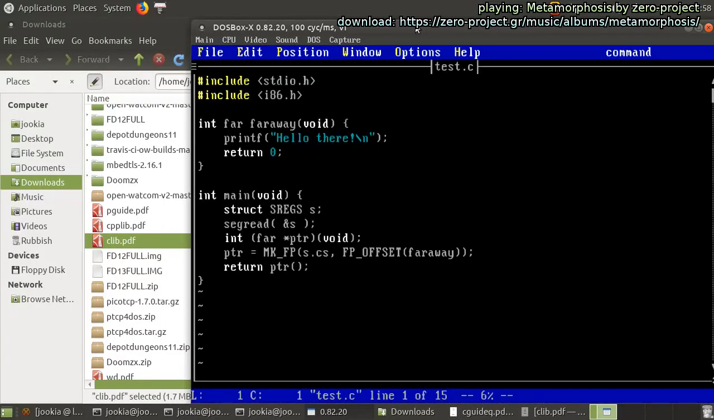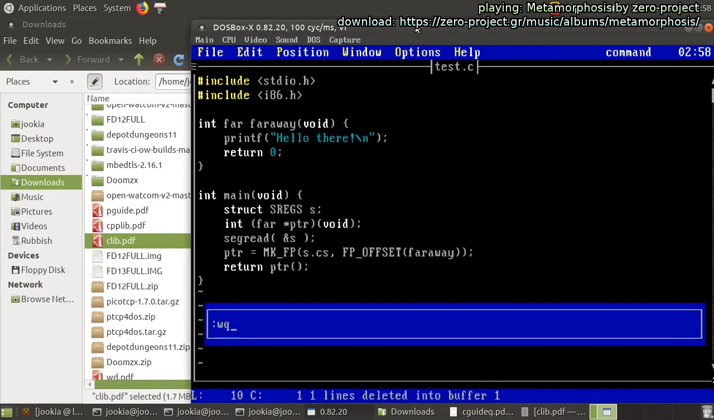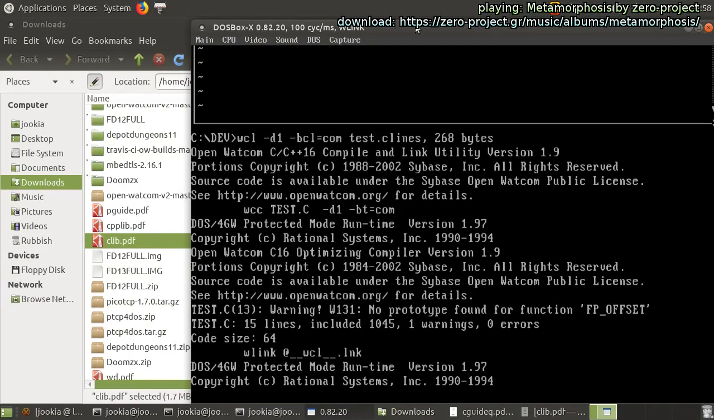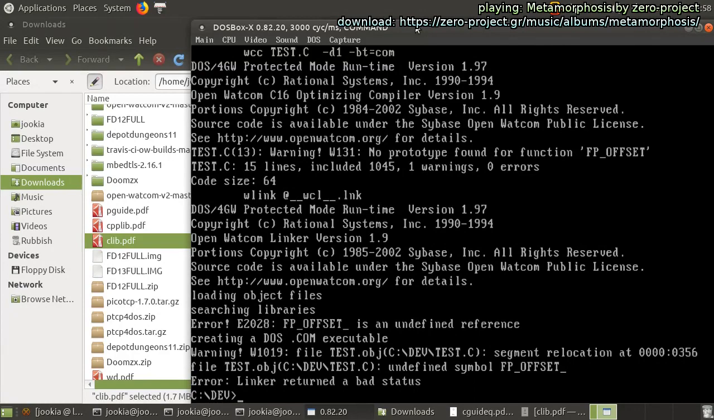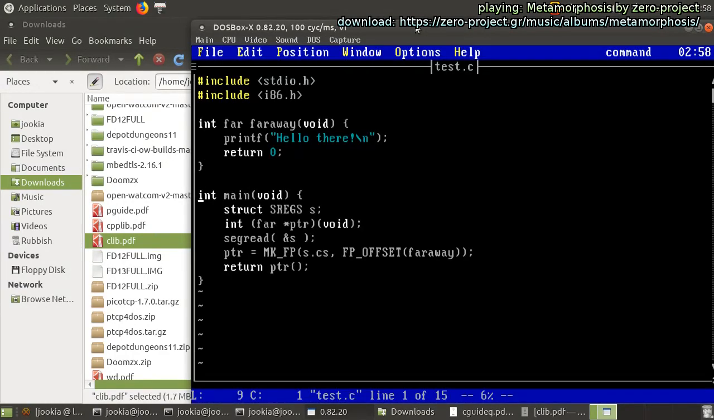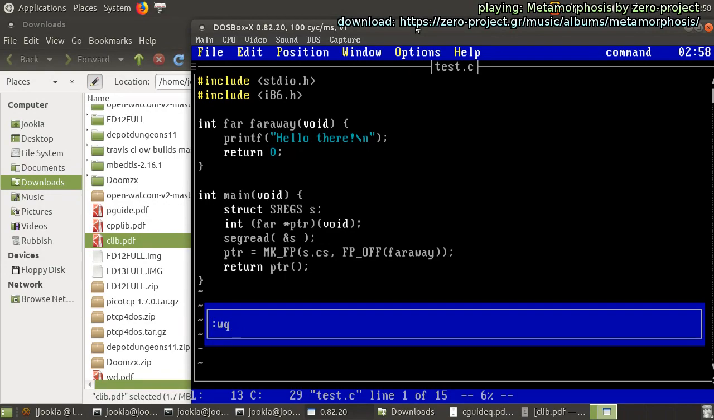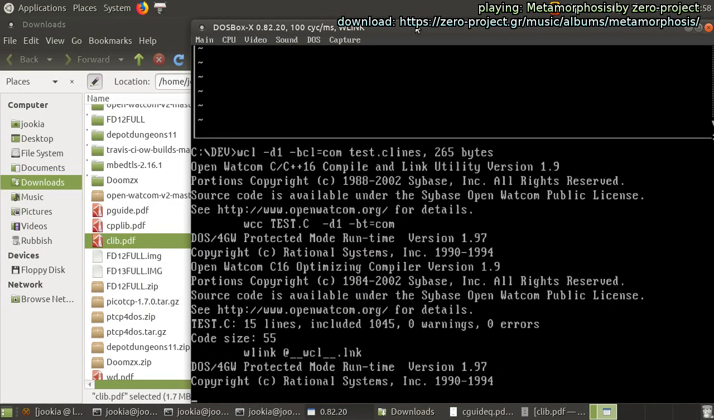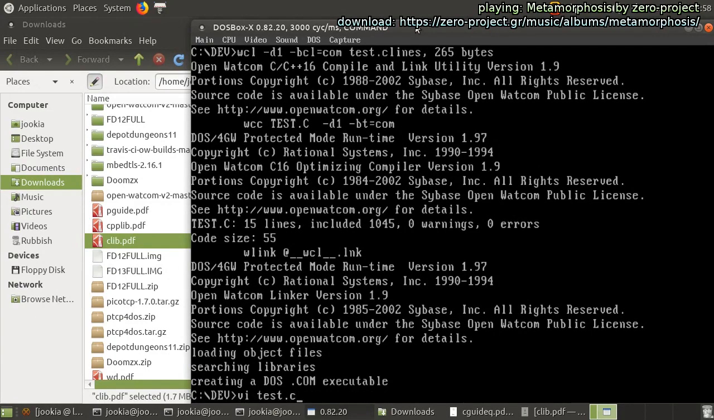A little confused. So we have our segment registers, and we read it, and we make a pointer with a custom code segment offset, FP_OFF. So we read the existing code segment, then we combine it with a far pointer. So let's have a look at the assembly for that.